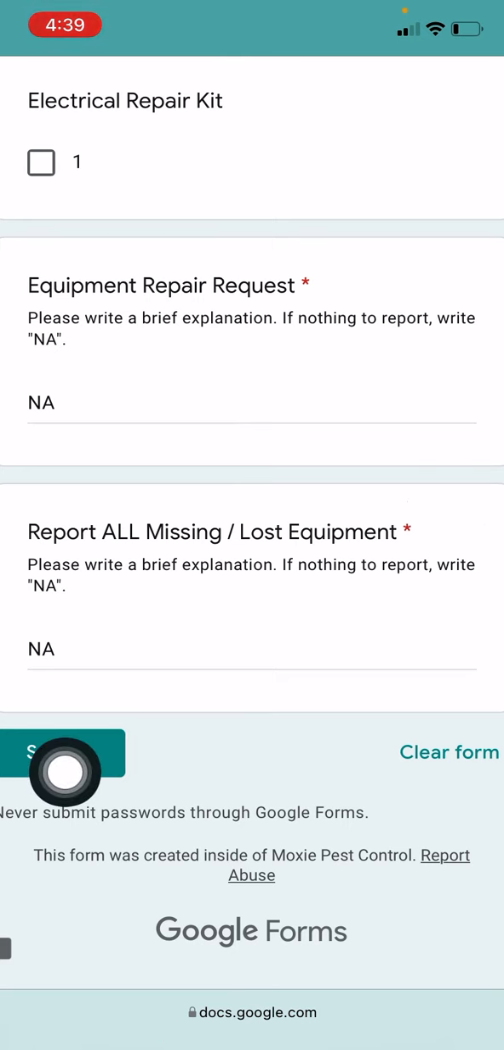Lastly, you'll hit submit down here on the bottom left. This will get sent over to the lead that's running the cage, and we'll make sure that your order gets fulfilled in a timely fashion before you leave.